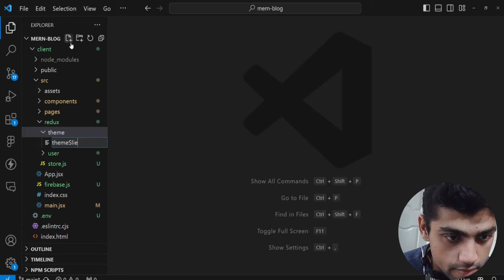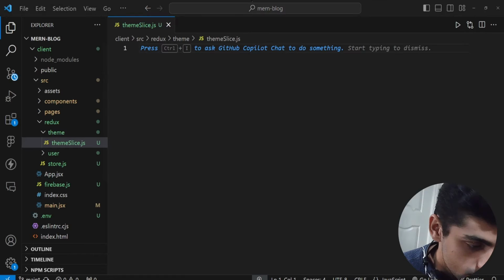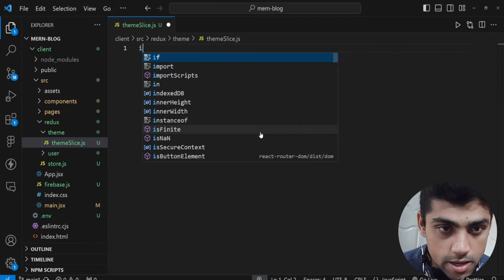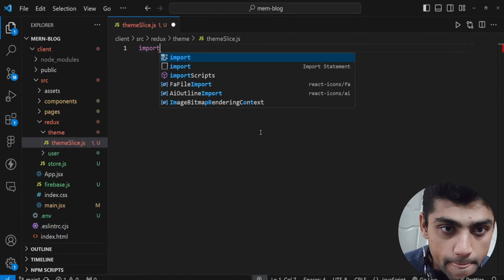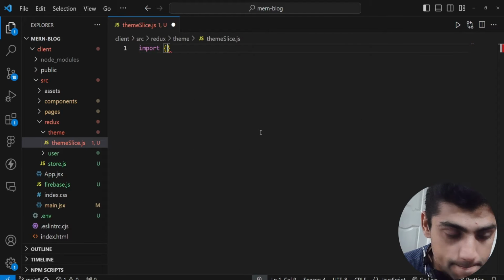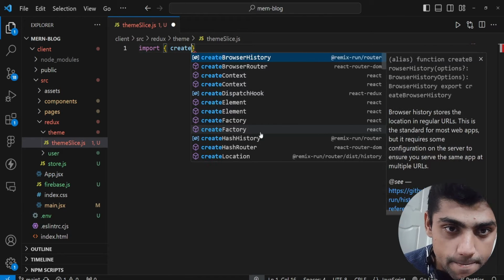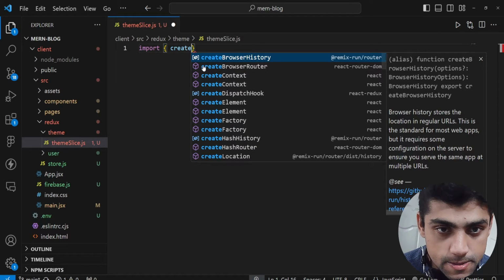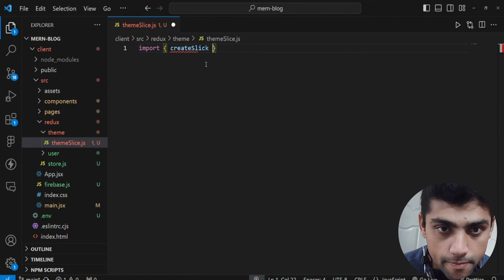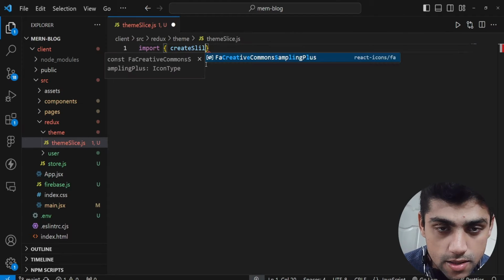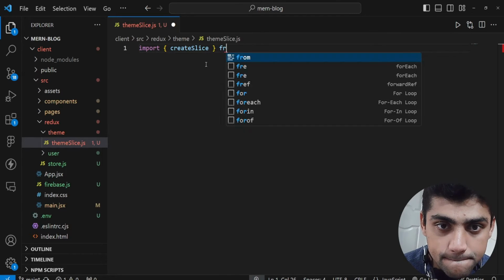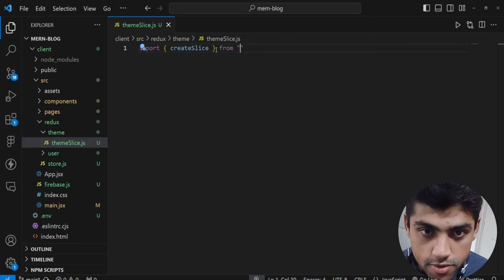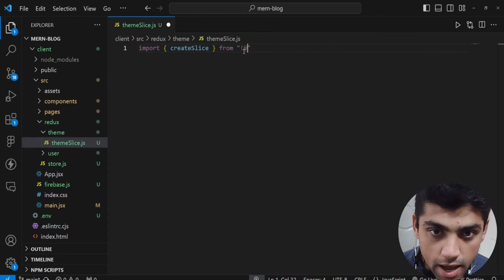.js, and what we could do is say import, same stuff we did with user slice, create slice. So we're going to import createSlice from, so import createSlice from at Redux, so Redux and then toolkit.